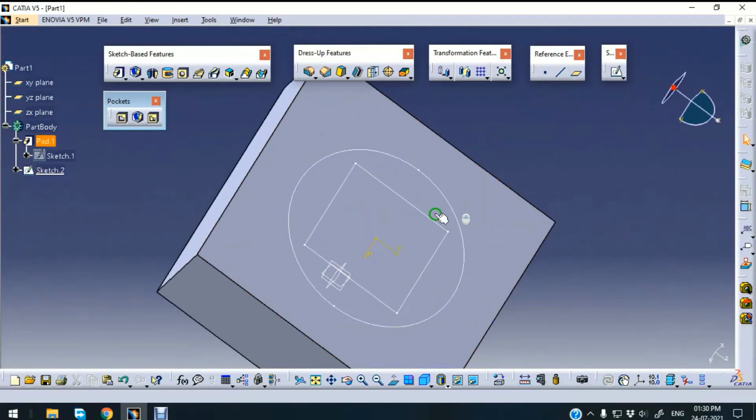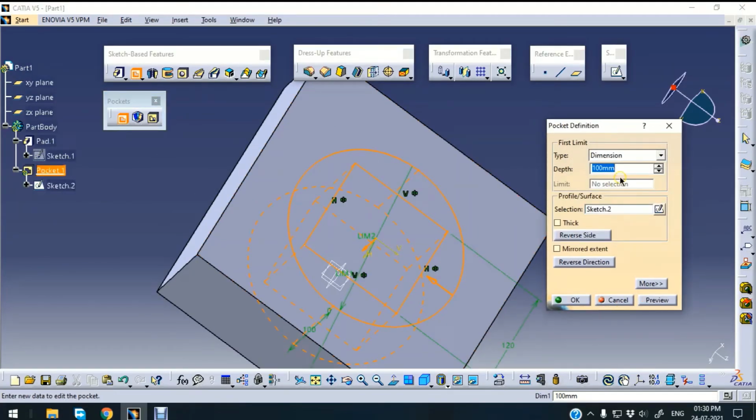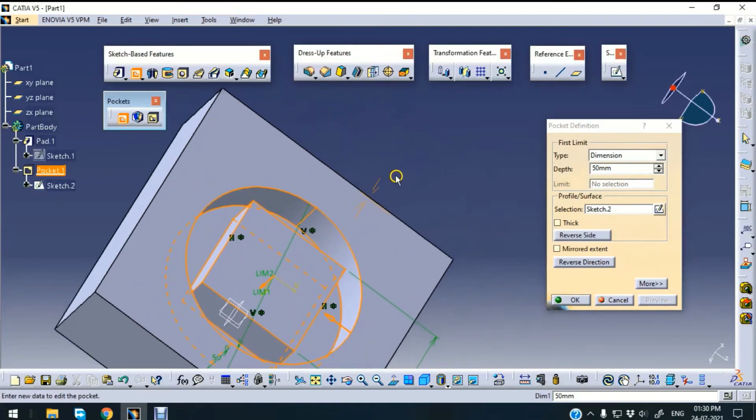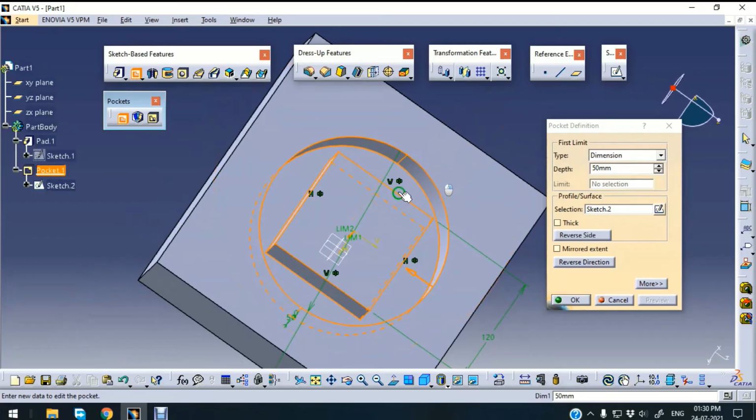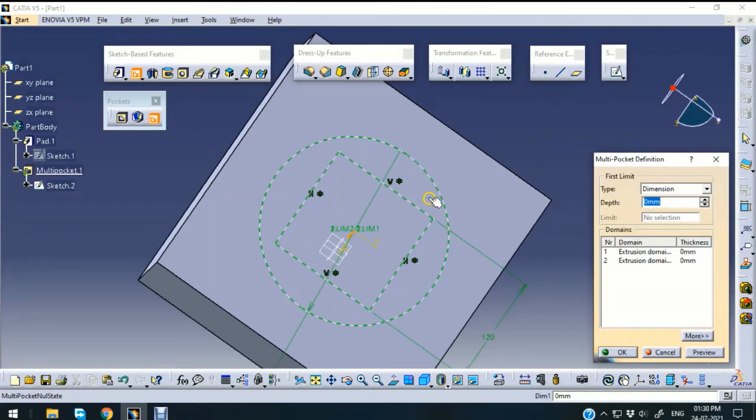With these two profiles, if you use this normal pocket, it will remove the material between those two profiles. Okay, so if you use two profiles and use the normal pocket, it will remove the material between these two profiles. Instead, if you use this multi pocket, for both profiles separately we can remove.